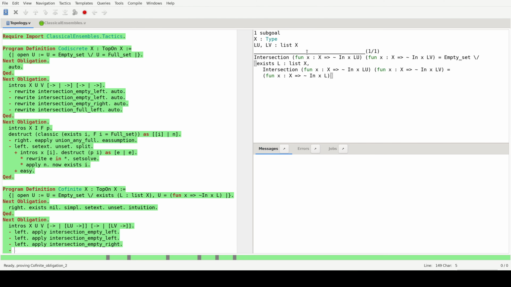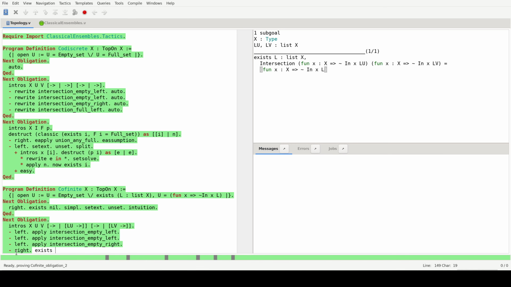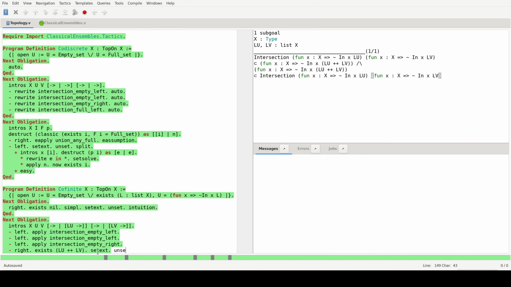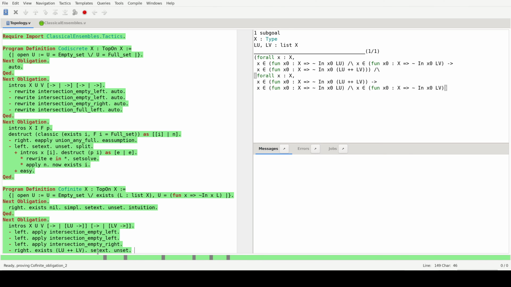Intersection complements. Yeah, we have to take the union of the two lists because they're complemented. And well, the simplest way to take a union of two lists is to consider their concatenation. So we go to the right branch and then we say exists Lu ++ Lv. And now we have to prove that the intersection of these two sets is exactly the same as this set. Again, set extensionality, and then we remove set theoretical notation.